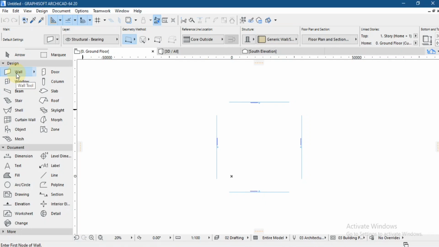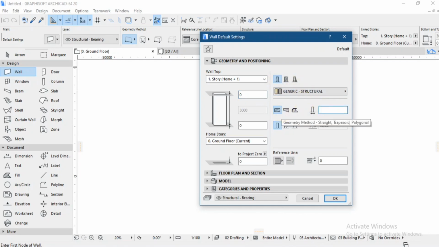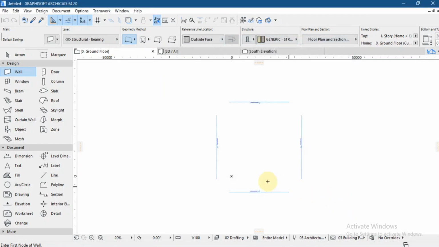So remember, you click on wall, you click on default settings to bring out this settings dialog to bring out more settings options, or you press Ctrl T. Then from here we set our walls. Our wall thickness is 225. Then the rest are okay. So you click on that.